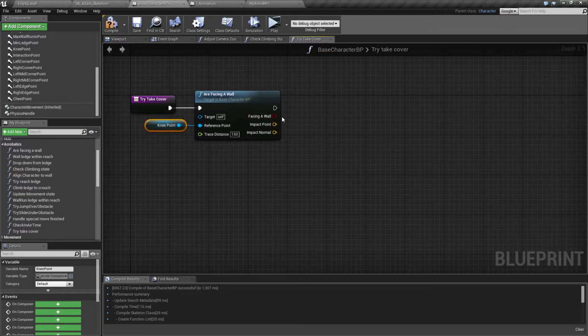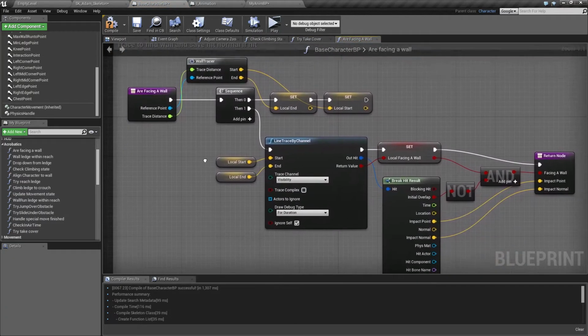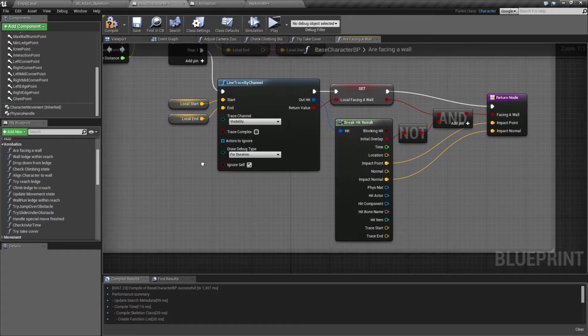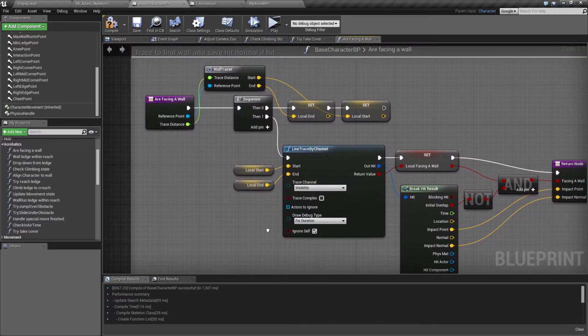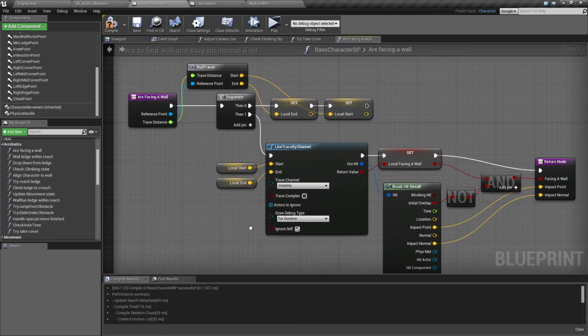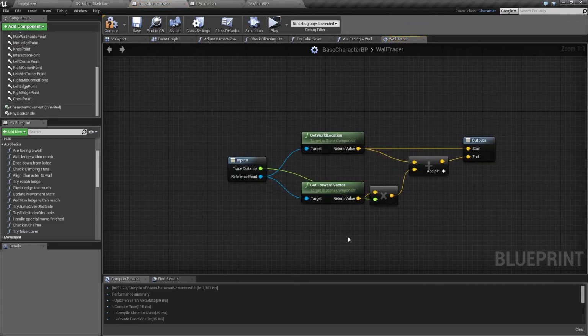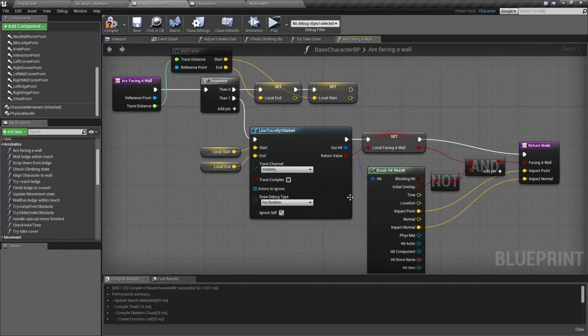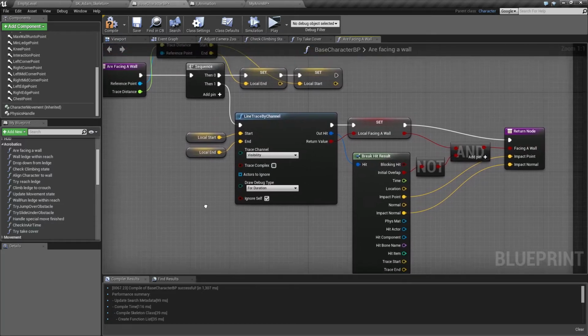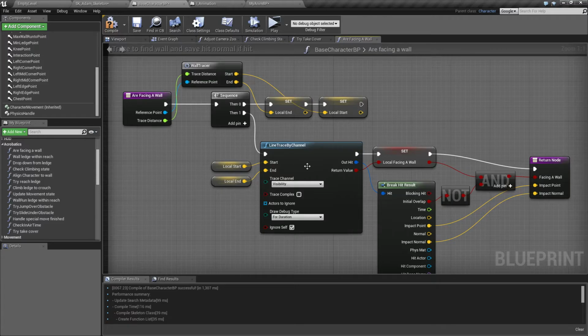So if he's facing a wall, then this one will be true. You can just quickly open this one, but it's explained also in one of the previous tutorials. It's basically just making a trace line from this point. The wall tracer is a macro which looks like this. So if you need to make this now, just pause the video and copy it. And also this one. So everything you should need should be here.